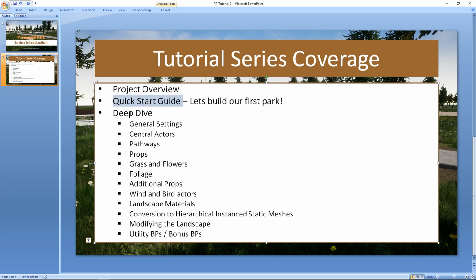And then finally, we're going to take a deep dive into all of the different settings that you get with the park. Things like all of the general settings, how to debug your park, how to change the trace amounts, how to display messages, how to configure the batching when you spawn your foliage, for example. Then we'll take a look at the central actors, all of the options and how to configure actors, how to add new actors, how to change the actors.